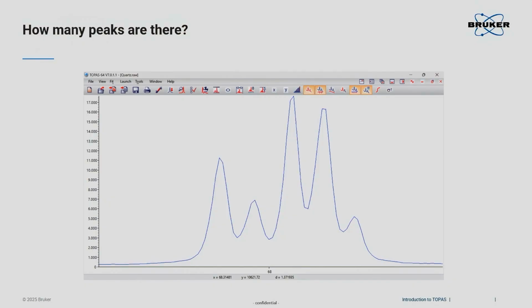Let's do some topaz maybe. Do you know how many peaks these are? Three. You spoil my exam. Okay, done.